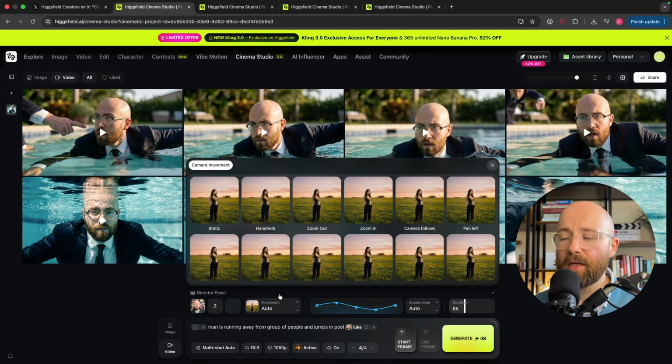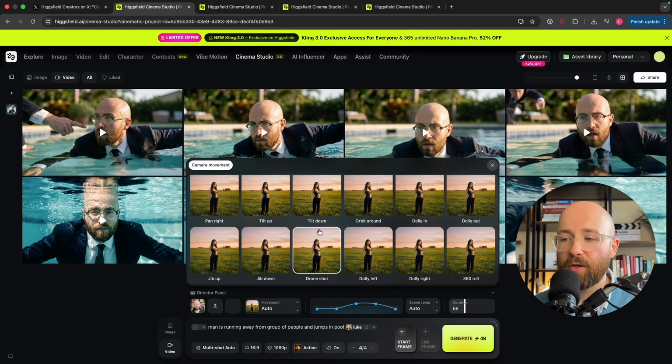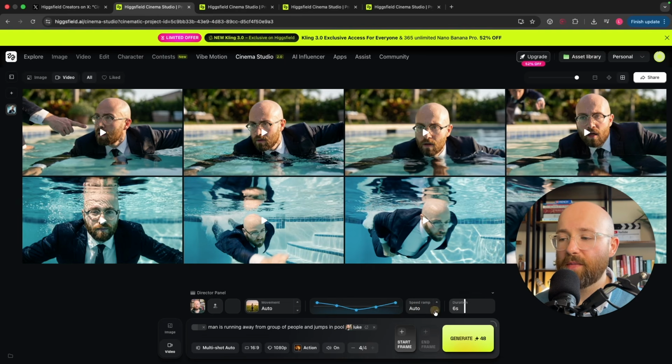As for movement, you can choose specific camera movements if you want. Here we have handheld, we have a zoom out effect. Just hover over them and it will show you a drone shot type of thing. Next to that we have this wave. Now this wave is the speed ramp. That's what I was showing you at the beginning. You can go through different wave ramps here, but I'm just going to leave it on auto and let AI decide. Duration, you can go up to 12 seconds, but I'm just going to do 6, that's cool.